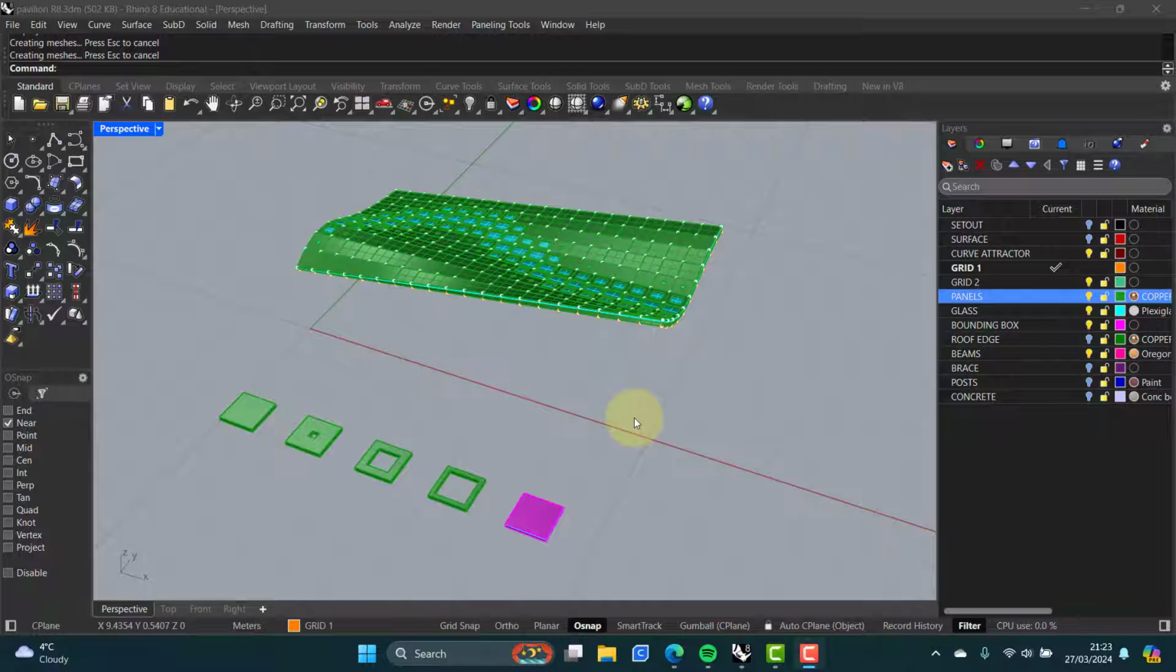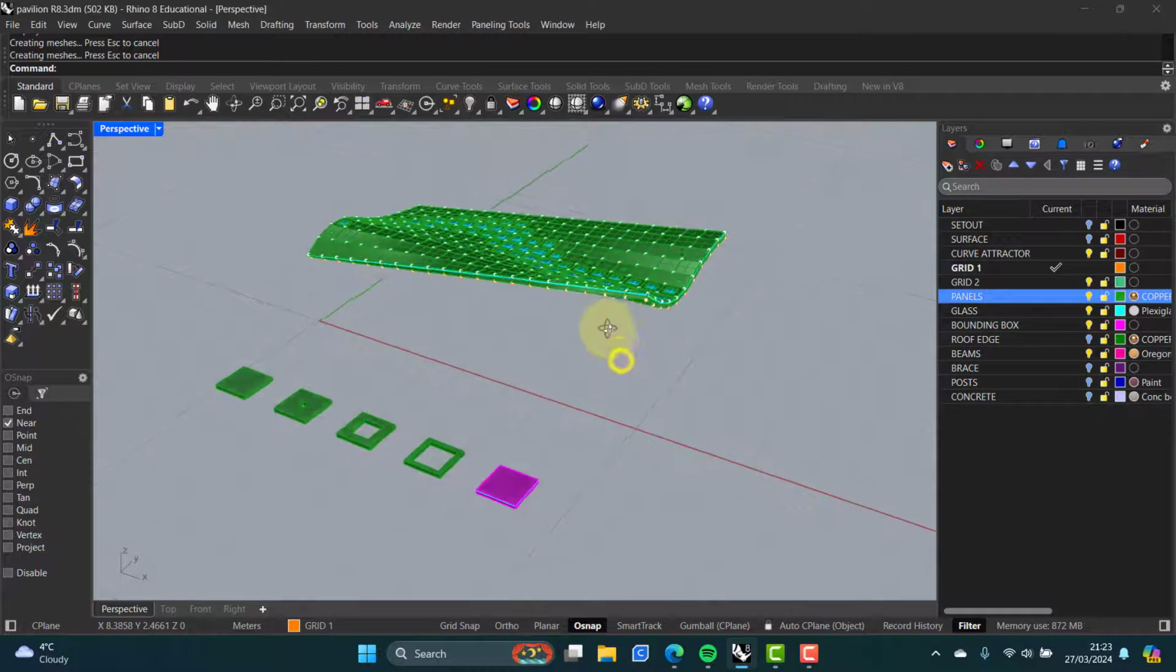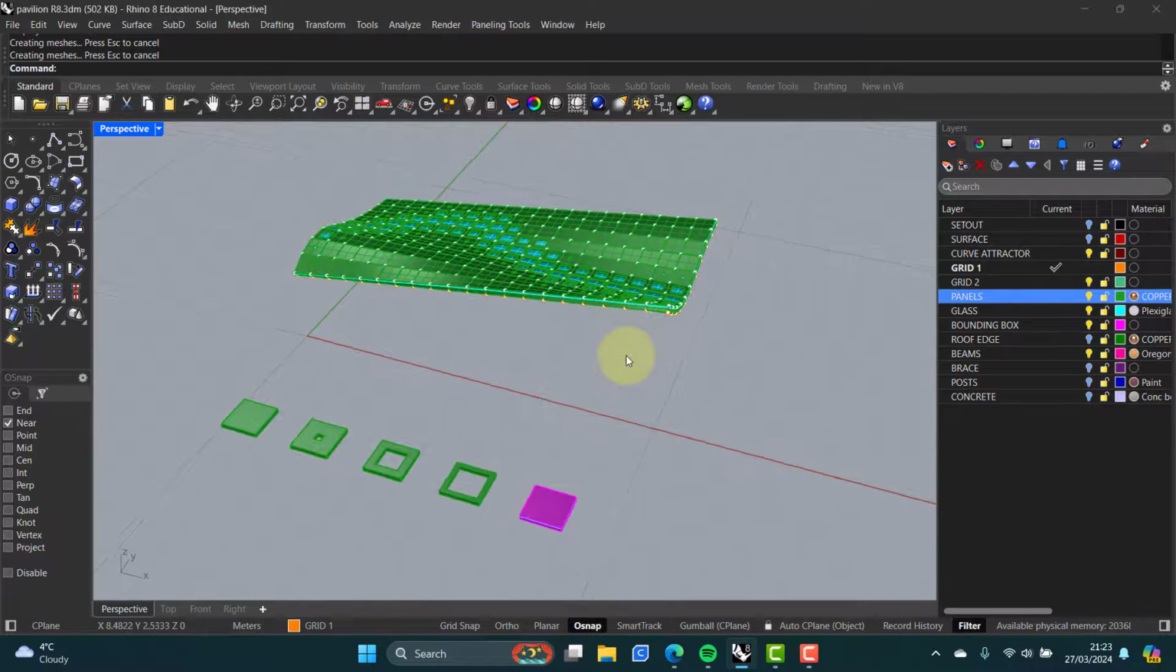Hiya, welcome back. This is the second part of this RHINO 8 pavilion structure tutorial. We're going to pick up where we left off. So we've dealt with the paneling tools aspect. Now we'll move on to more standard RHINO fare. So there won't be any more plugins required for the rest of this.